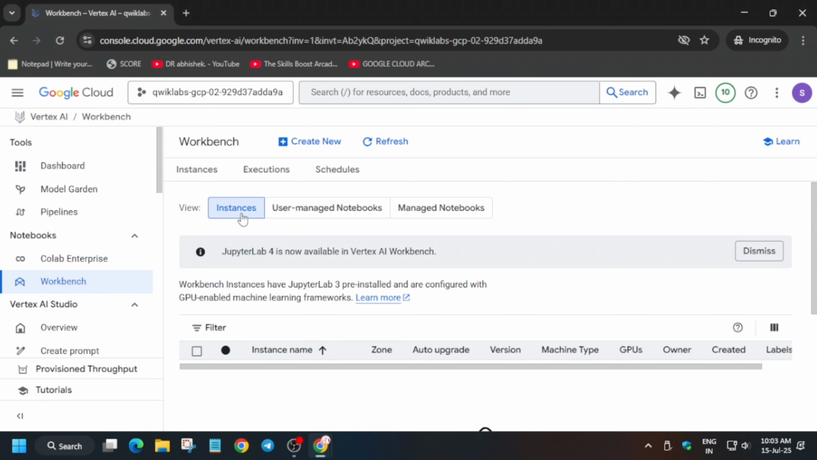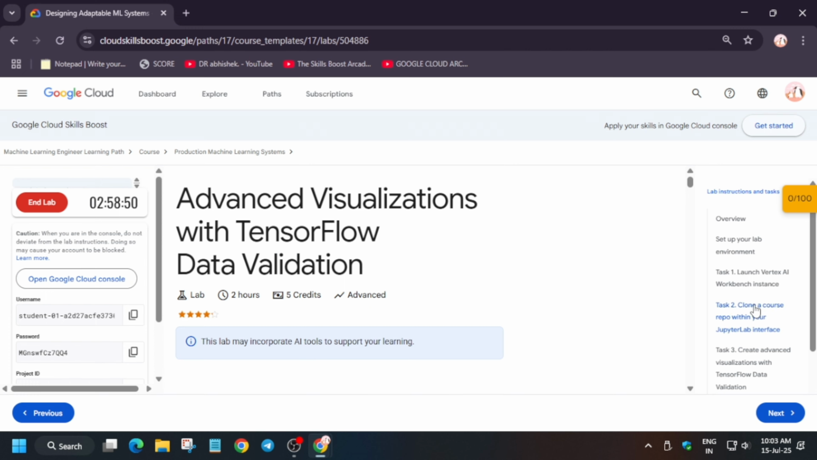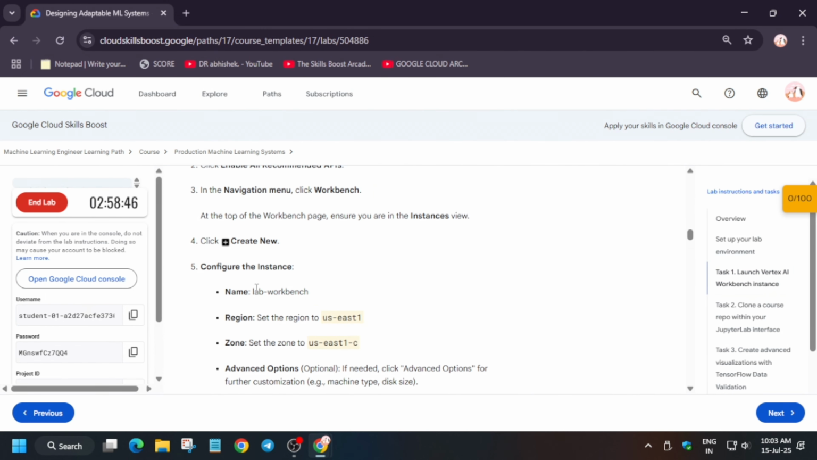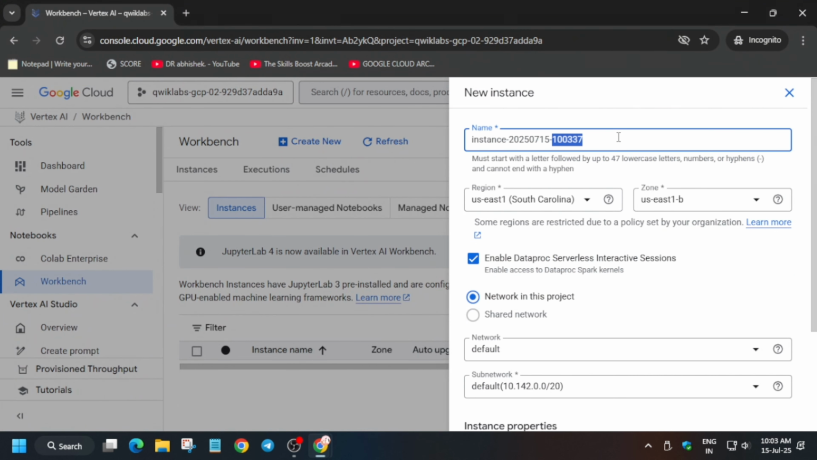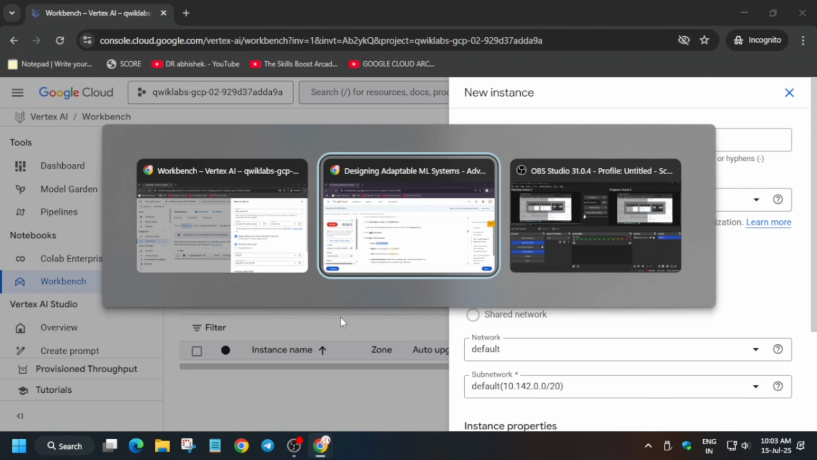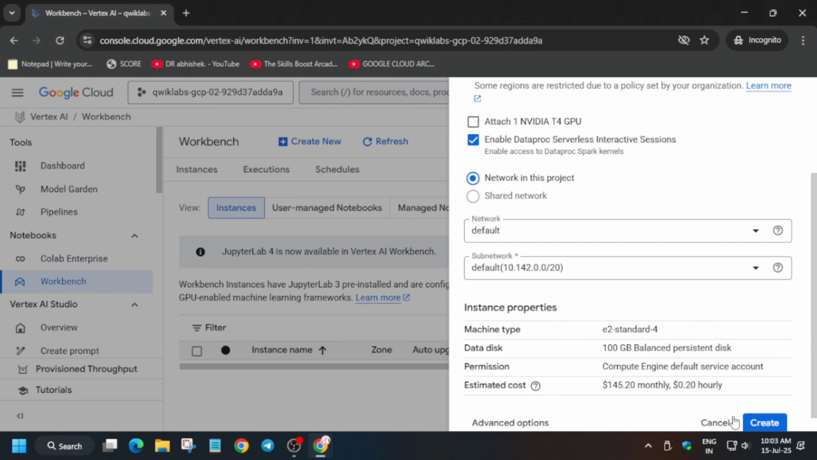Okay, instance section, and then come over to the lab instruction, and first of all copy the name from here. Make sure the region and zone are the same as per the lab instruction. We have to create a workbench. So on the top you can see there is create new. Just create new and paste the name and the region. Just update it, and like this make sure all things are the same as per the lab instruction.